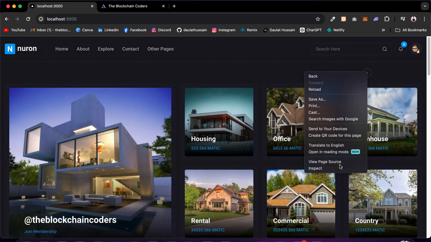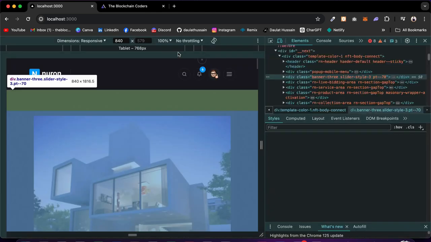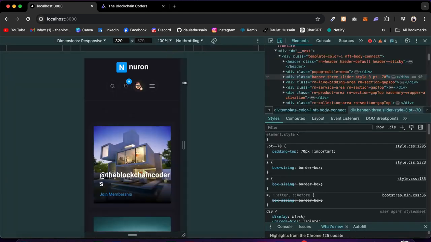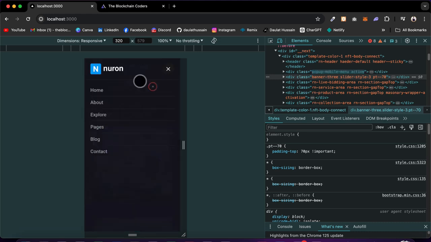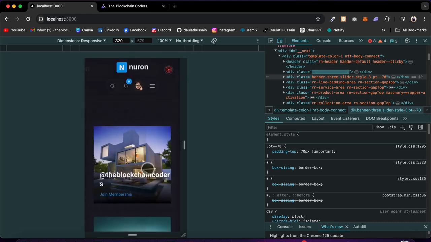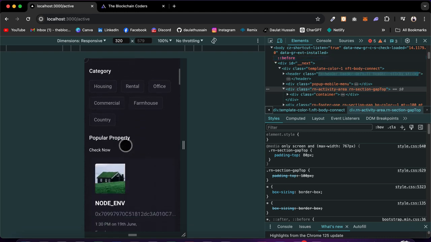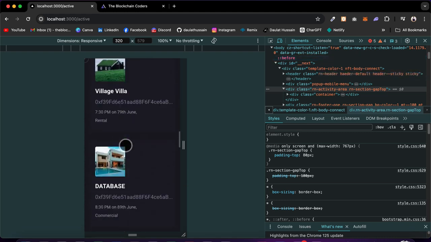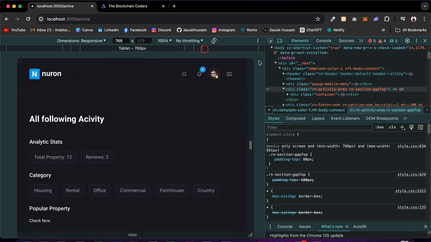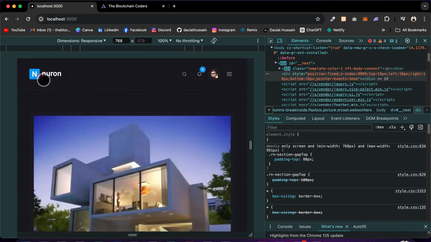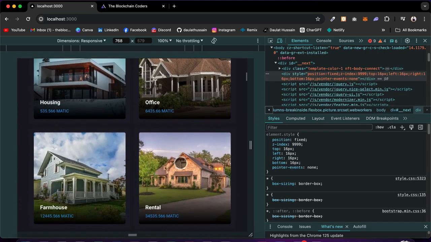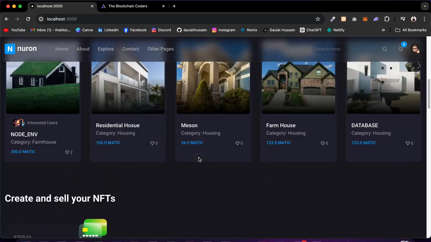If I do the inspect element, you can see that's how it's going to look on our mobile device. So nice. If you click on this, it's going to open this sidebar. You can close that one. You can click on this and it will take you back here in the activity tab. There you will find all the properties. You can see it on different screen sizes. You can go back to the home section and that's how it's going to look. Nice. So it's working absolutely fine.